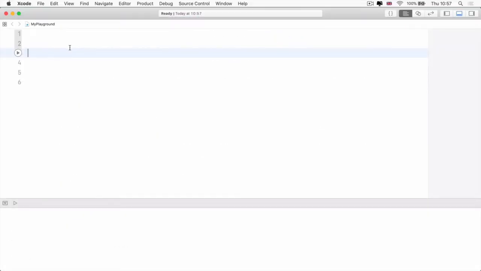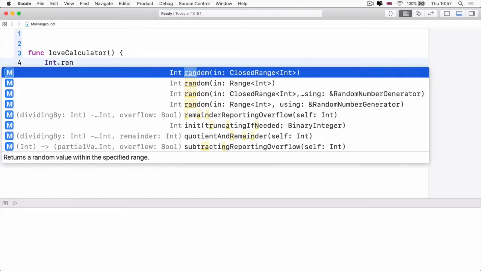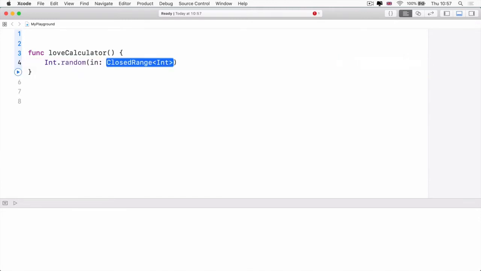All right, so the first thing we're going to do is create a new function, which we're going to call LoveCalculator. And then inside this function, we're going to create a random number generator. So we're going to generate whole numbers, so they're going to be integers, and then we're going to use that random function that we saw before in order to generate those numbers.